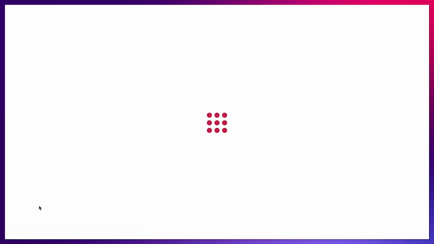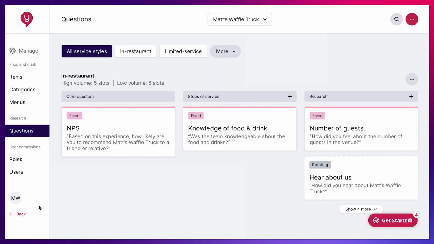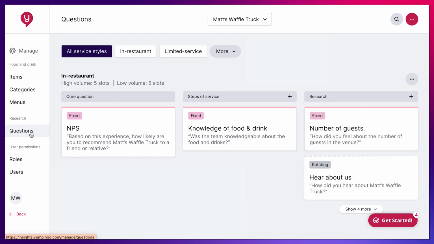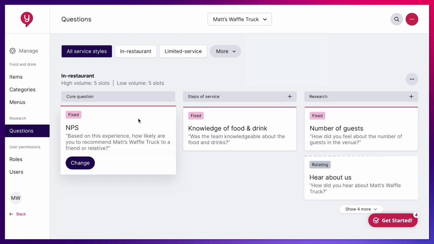Click on Questions. You now have a new list of options, including items, categories, menu, and questions. Click on Questions. You now have the option to set, change, and remove any question. There are 3 sections within Questions: Core Question, Steps of Service, and Research. The Core Question is your NPS question, which is fixed.